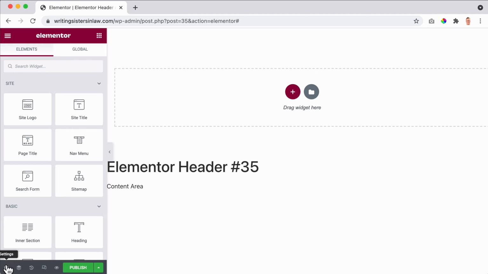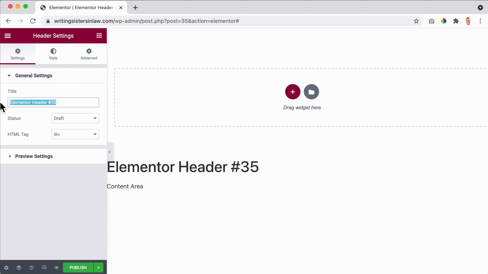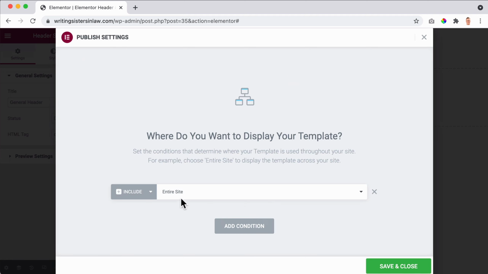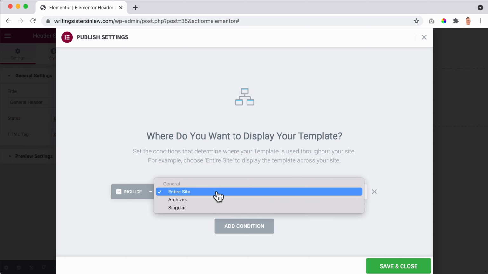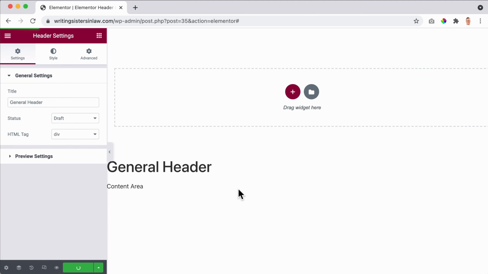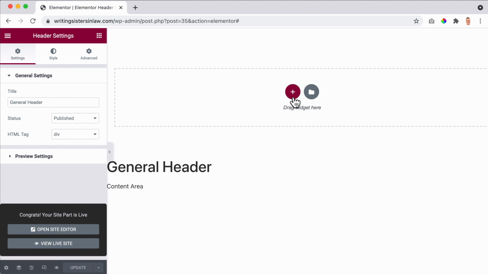So first, before we get started, I want to adjust a few things. I click over here on the settings and I want to give this a title. And I call this one the general header. I publish it, and then I can decide where I want to display this. So I can add a condition, and the first one is on the entire site, but I can also show it on specific pages. But right now, the entire site is perfect. So I click on save and close. And now we can create a header over here, and I will show you how. Great. Okay, the second thing I want to do, click over here on those three lines.